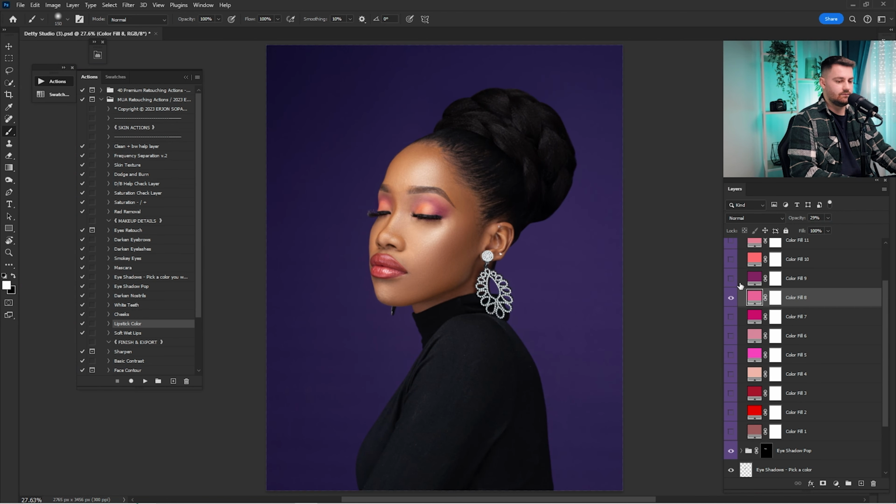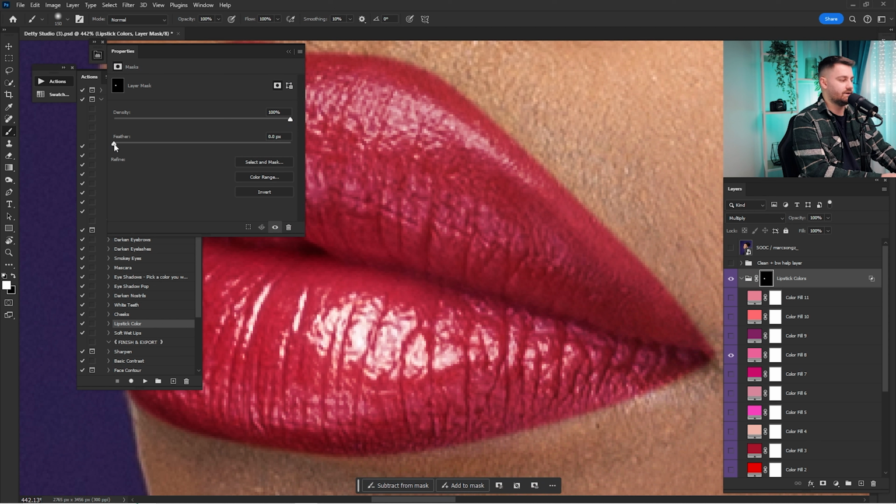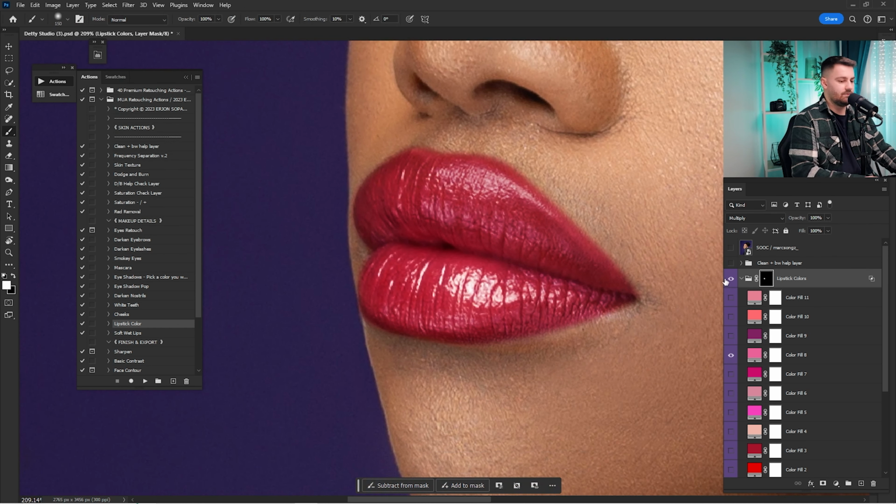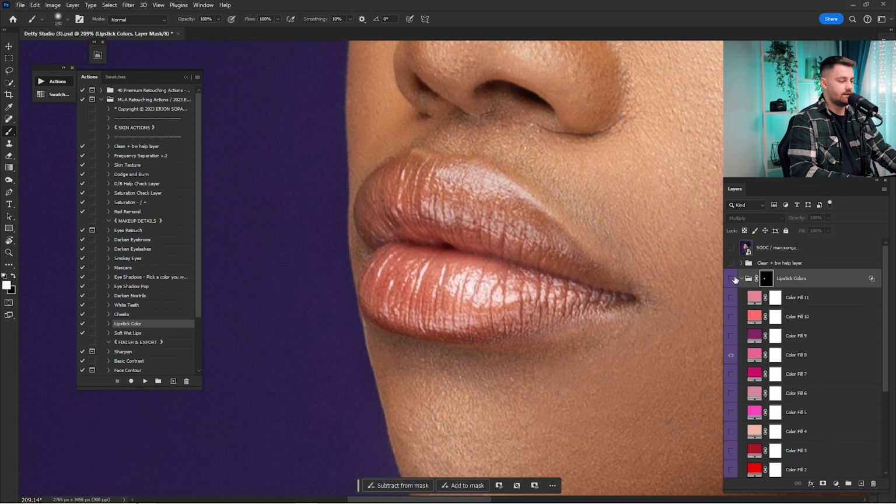So in the beginning, as you can see, right now, the lines are kind of too sharp. So we are just going to click here, double click, and the properties will show up. And I'm going to increase the feather just like that. Now check it before and after again. And I think that is okay.